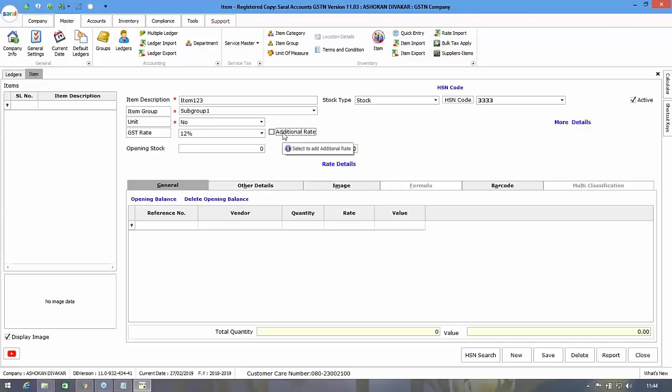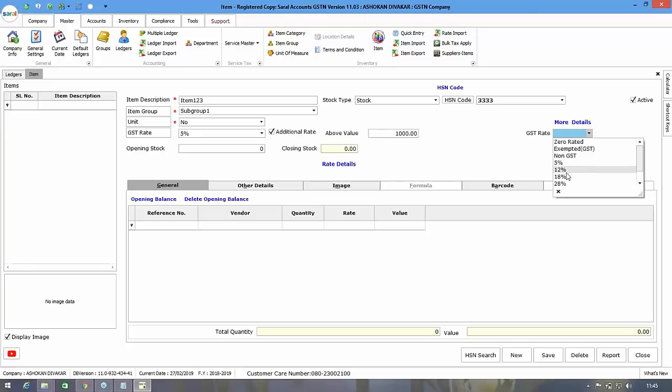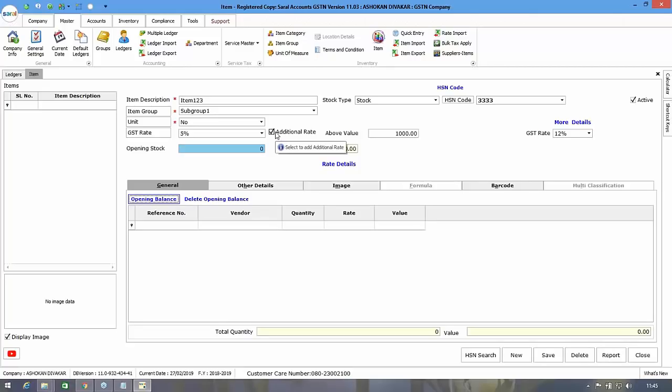See, in the apparels segment, there is a slab-wise GST rate, based on the sale rate. If the sale rate is below 1000 rupees, then 5% will be applicable. Above 1000 rupees, then 12% tax will be applied. In such a case, here we have to select like this: 5% below 1000 rupees, 12% above 1000 rupees. This we can configure like this, so that tax will be taken care of automatically in the respective transactions.